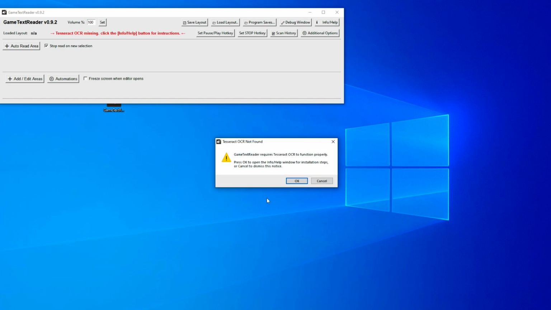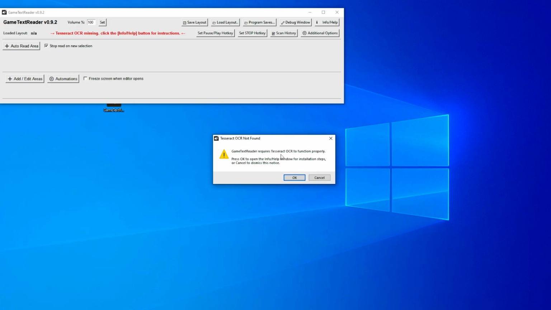So first off, when you download and open the program for the first time, you'll see that Tesseract OCR is not installed. That's totally fine. Tesseract OCR is optical character recognition. It just means that it can find text in images, and with that text, you can do whatever you want. Without this, essentially, you're not able to use the program.